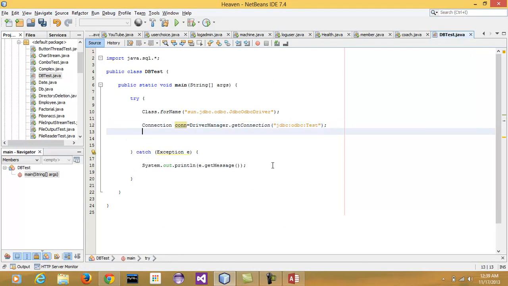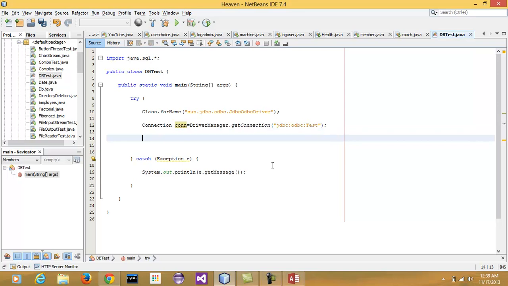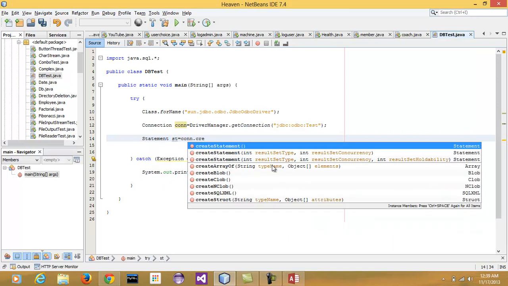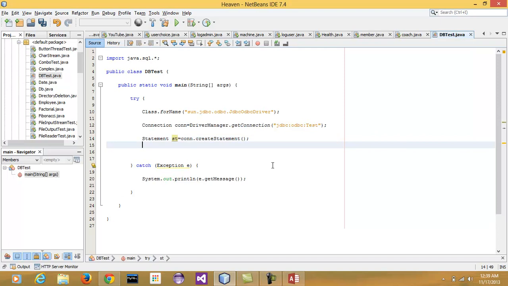So now you need to create a statement object. Statement st is equal to conn.createStatement, on which you're going to execute the queries.